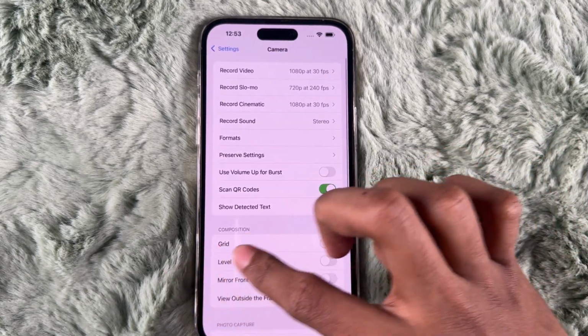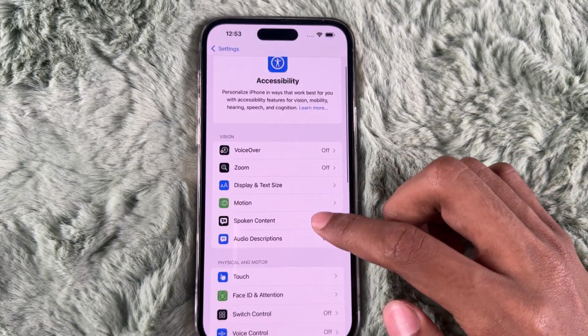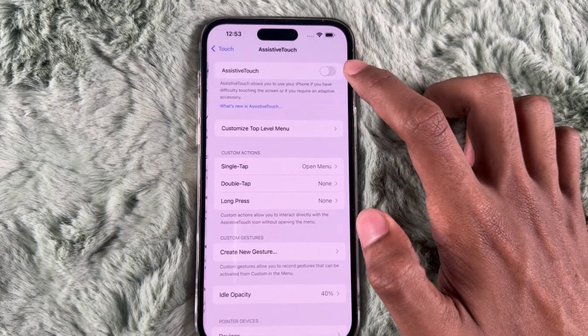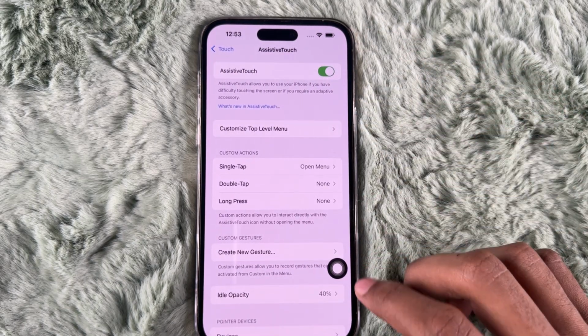on accessibility and tap touch and turn on assistive touch. From here, a floating assistive touch button will appear on your screen.